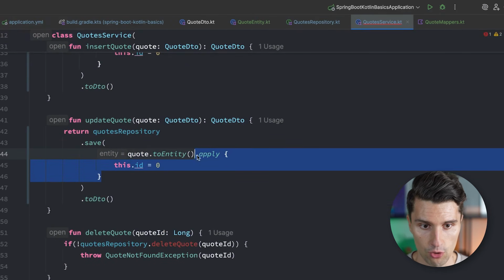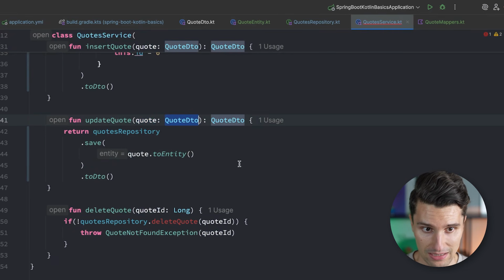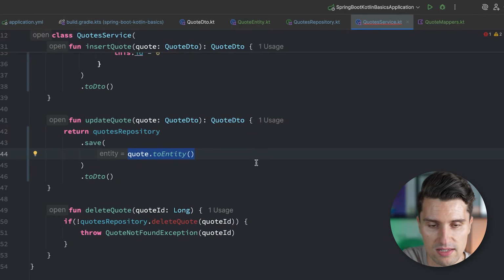Just that we here don't update the ID, because we explicitly want to upsert this quote where we already have an ID, and that is the quote with the ID that we want to update. So save here in this case will automatically detect that. Okay, quote exists, let's update that.